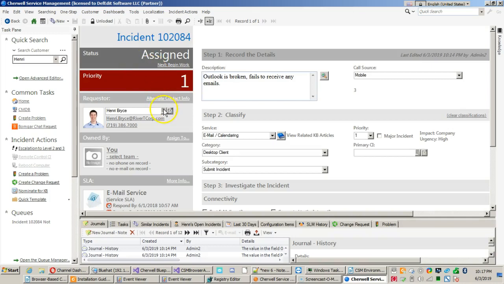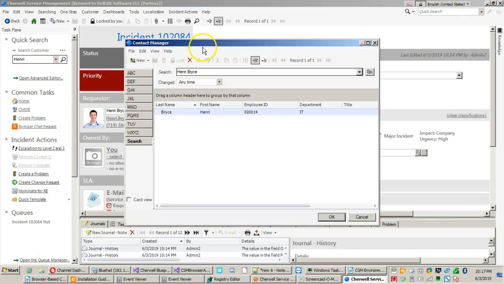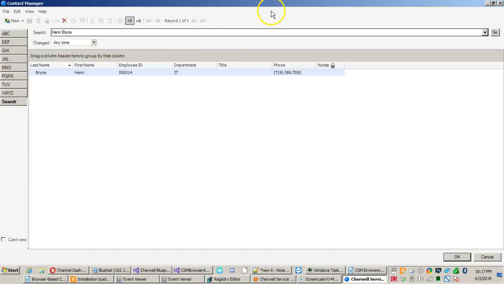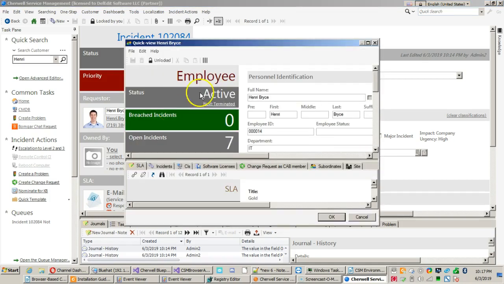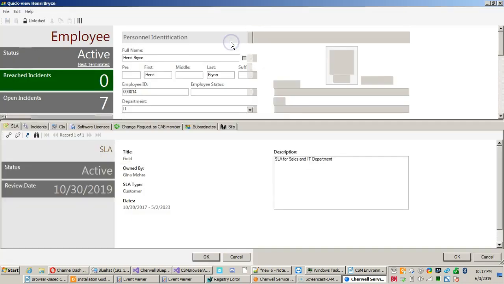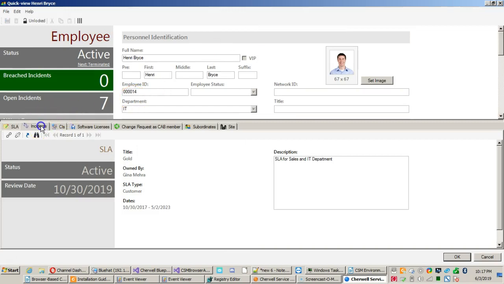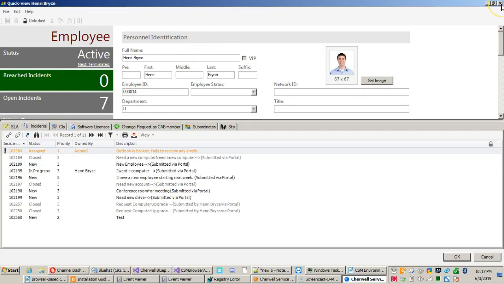Now, the other way to look at Henry's open incidents is to click the little arrow button next to Requester. If you can see these little icons, they'll look different if you're on Windows 8 or Windows 10 or Windows 7 with Aero on. One of them is a little database search icon, and the other one is an arrow icon. If you click the arrow icon to the right, it's actually going to open up Henry's employee record or customer record. This is the same as what we looked at earlier, but you can get to it directly from the incident screen.